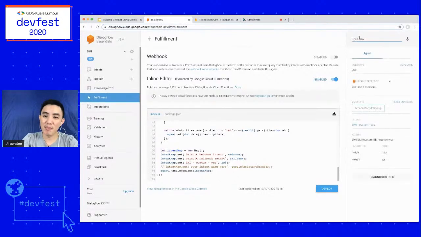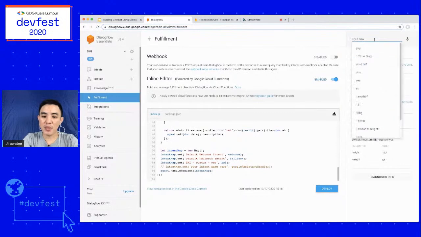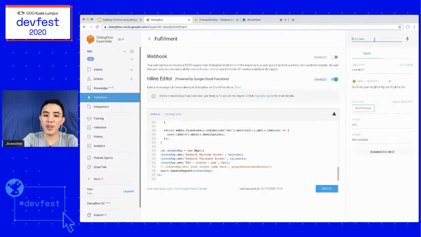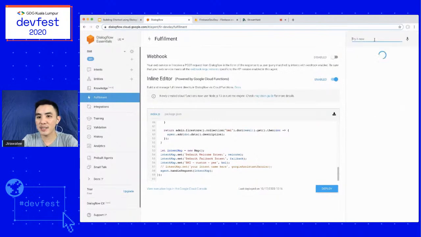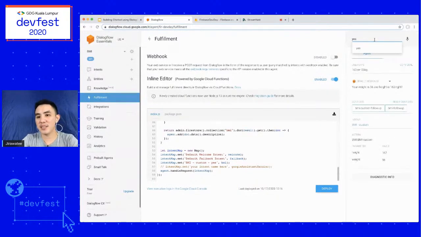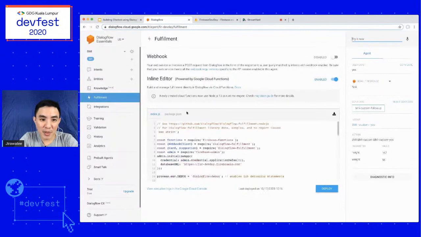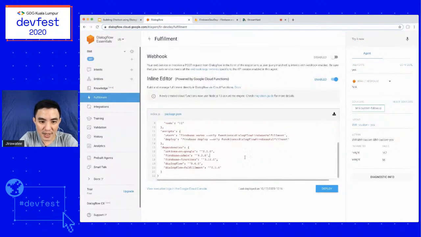Wait a moment. Maybe we have to try it one more time because of caching. Let me try am I thin? And try with weight and height again and say yes. Oh, nay and nay. Oops, I think something is wrong. Let me check the dependency here.